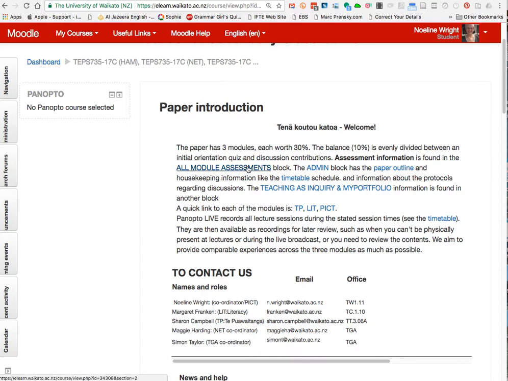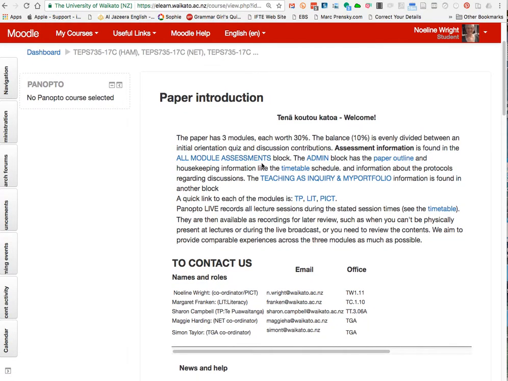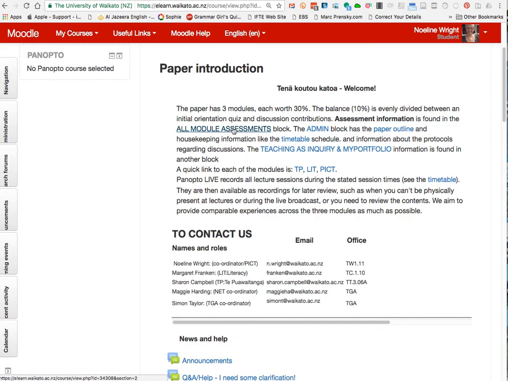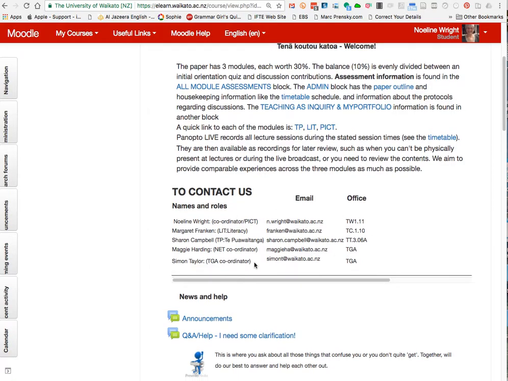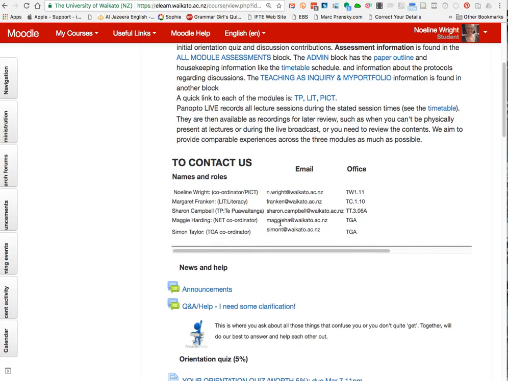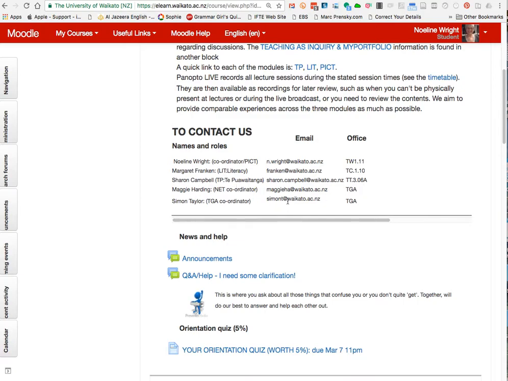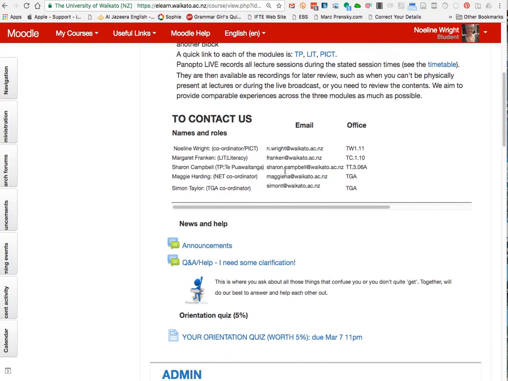Each of these areas has a certain job to do. So we have an all module assessments area, an admin block, the teaching as inquiry and portfolio, and the 3 module areas. Here's our contact information. This is for Maggie, who looks after the Net group, Simon looks after the Tauranga group, and I look after this paper, but Margaret and Sharon are my colleagues in teaching key modules within it with me.